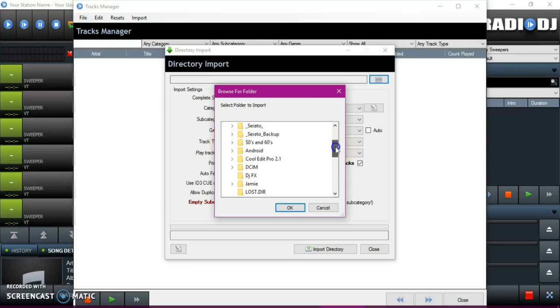Now, here's a good tip for you guys for Radio DJ. Once you've imported all your music, do not move your music around on your hard drive after you've imported it to Radio DJ. If you do this, Radio DJ is not going to be able to play the track. It's not going to be able to find it. So make sure you have everything set on your hard drive where you want the music to be, and then once you've done that, start importing stuff into Radio DJ.